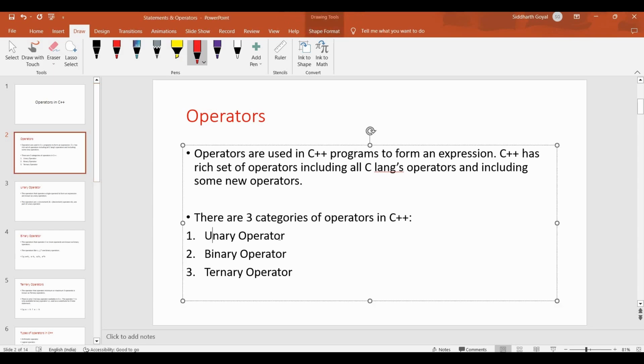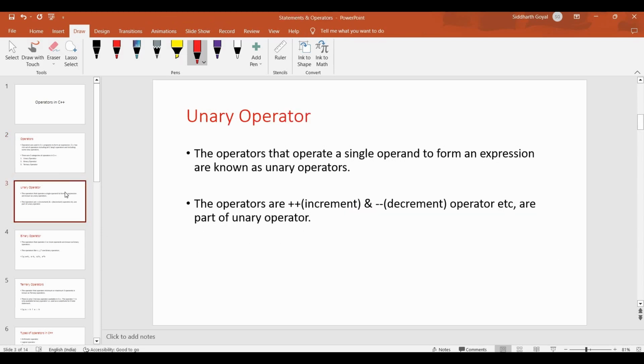The first category is unary operator. The second is binary, and the third is ternary operator. So let's jump to unary. The unary operators are single operators which require only one operand, for example, the increment operator and the decrement operator.